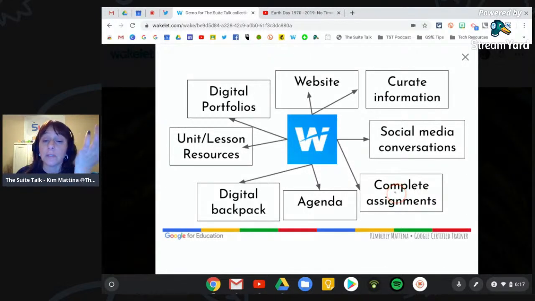You can use it to complete assignments, like exit tickets or writing prompts. You can have the kids do that as well. An agenda, like I showed you before, you can use it to keep yourself organized and have everything neatly laid out. A digital backpack, again, is a nice way to give your students all of the resources they need for a specific chapter or a specific topic or unit. And then they have everything all in the collection. It's easier for them to find. Same with the unit or the lesson resources.